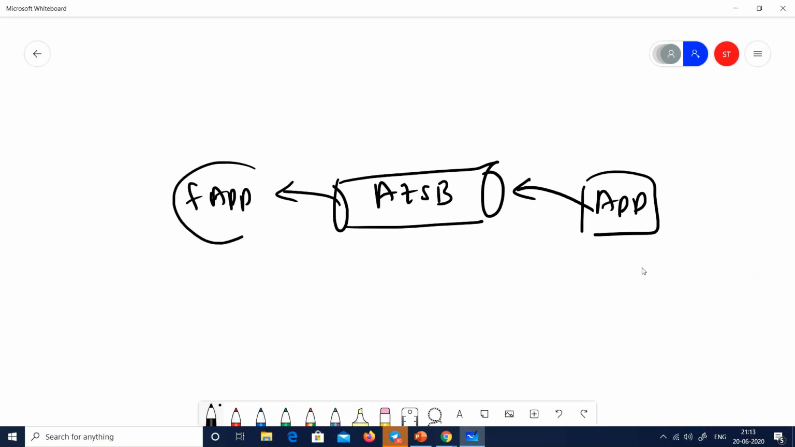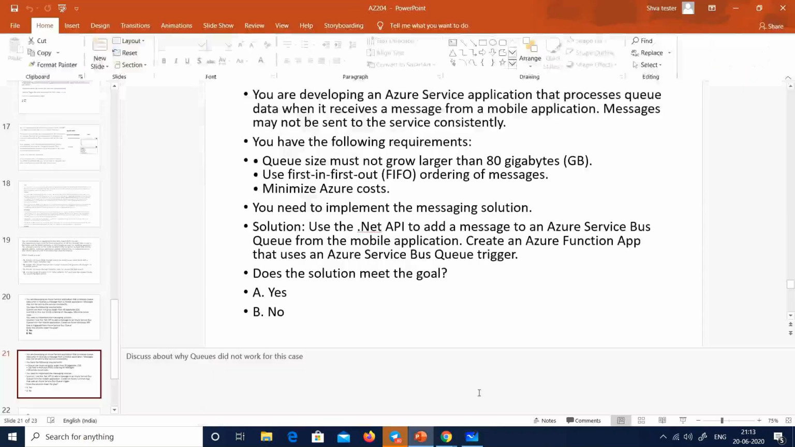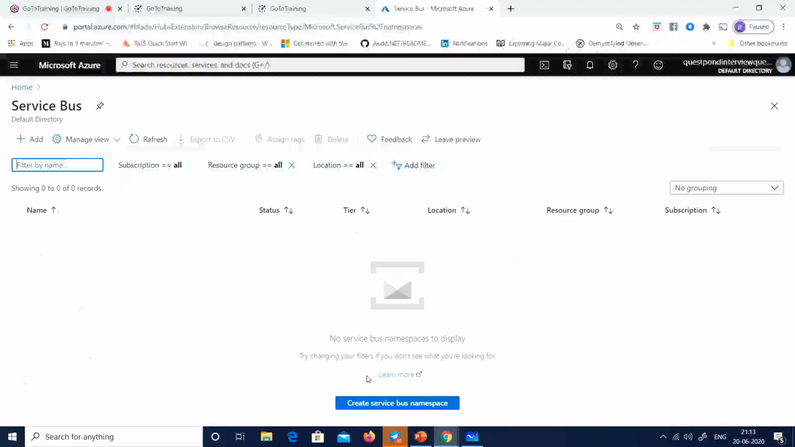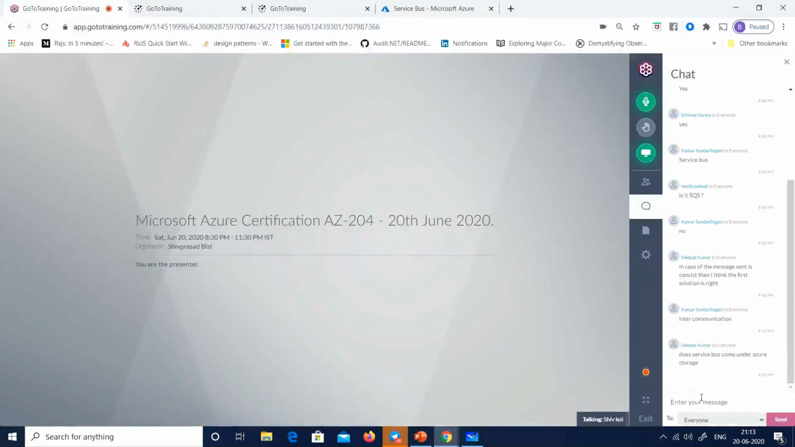So let's try to do this demo, because once you do this demo, if this question comes before you anytime, you would be confidently answering it, right? So let me go ahead. First, let me create an Azure Service Bus. First thing, any questions here before I move ahead? Any questions? Yes, intercommunication, you can say. Yes, let us see any questions.